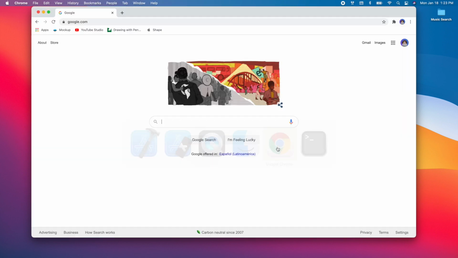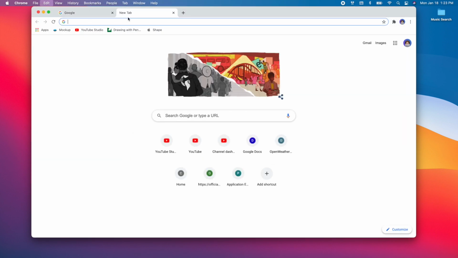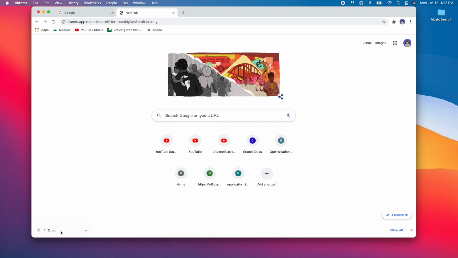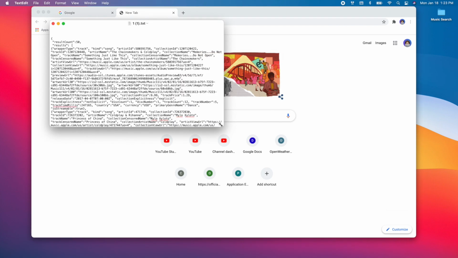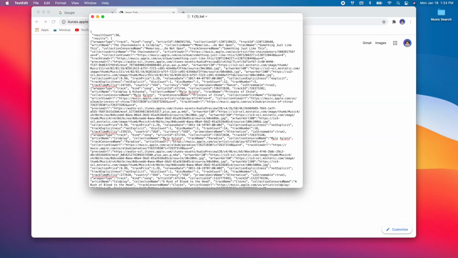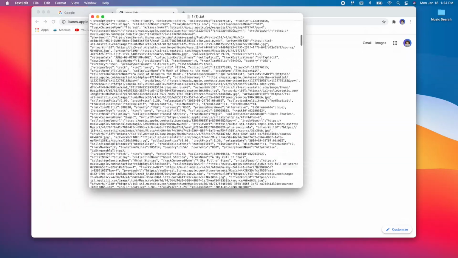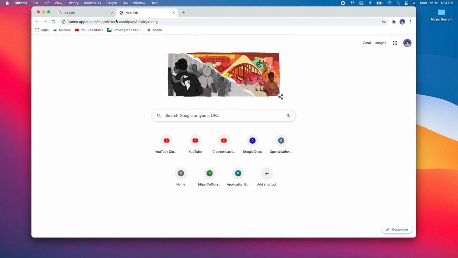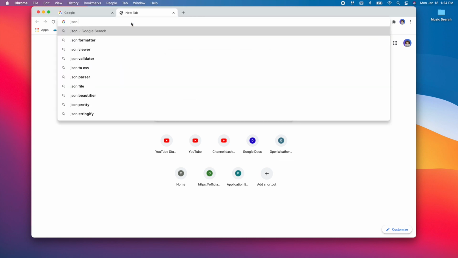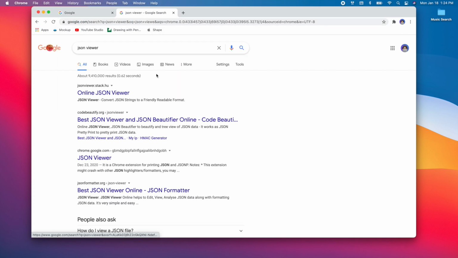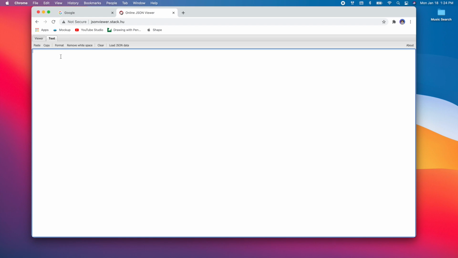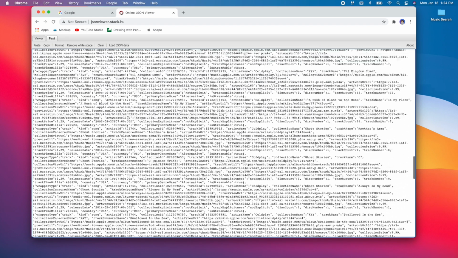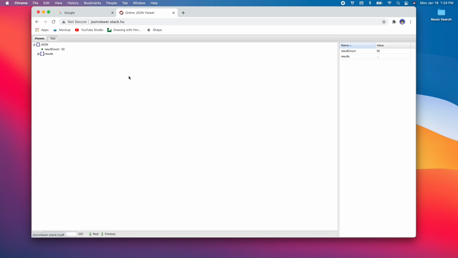So we can open a browser and let's paste this URL here. And so the API gave us a text file, so let's open it. And this is what the response looks like. Now, this is a little bit hard to visualize, so let's just go ahead and copy all this text. And we're going to look for a JSON viewer that we can use to visualize this easier. So JSON viewer. You can just use this first result here. So we'll paste this result that we got, and now we can go to the viewer.